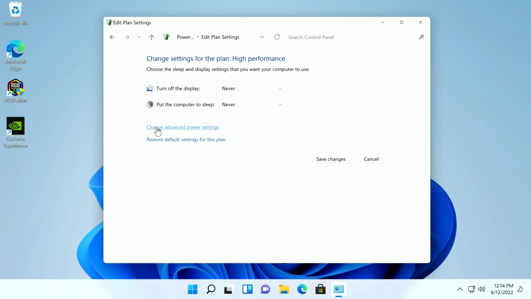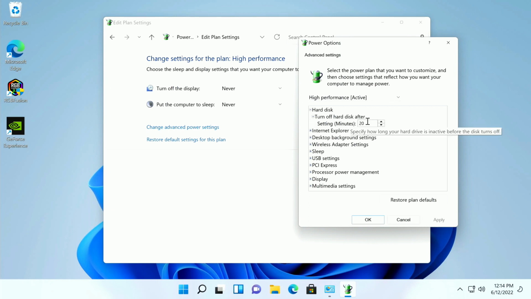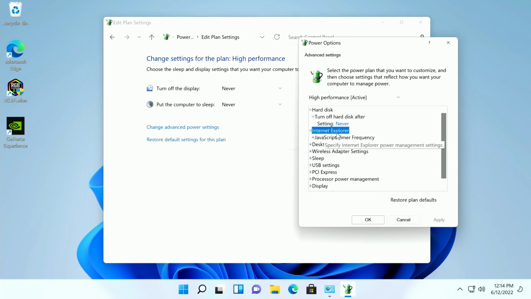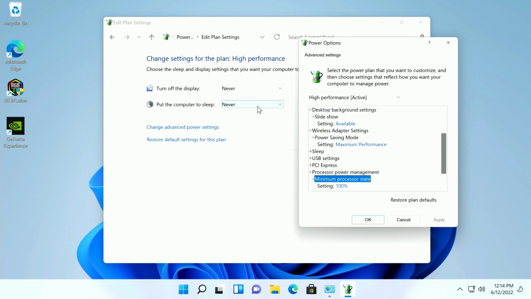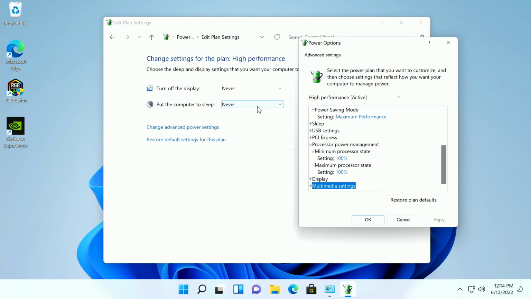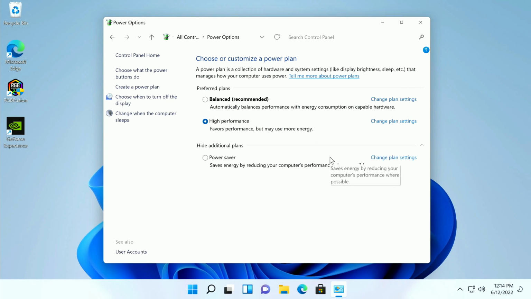After that, change advanced power settings. Slide over here, never let that turn off your hard disk. Click apply after that. And then of course you can come in over here and set any and all power settings. And then okay, and then save changes, and that will also help you get the most out of your system.